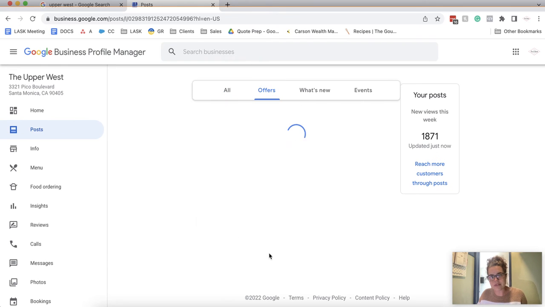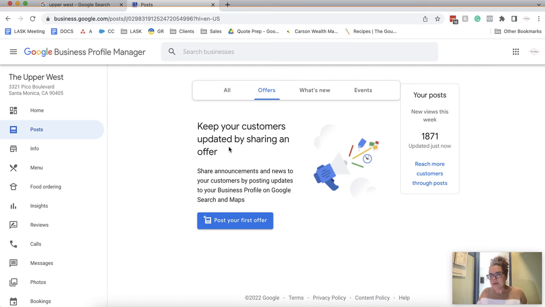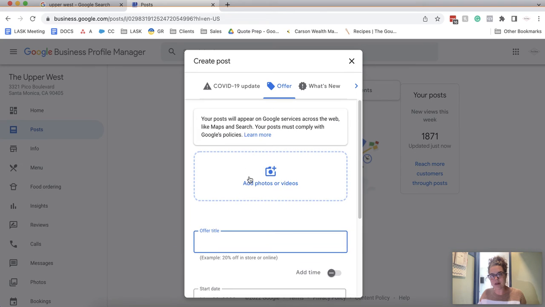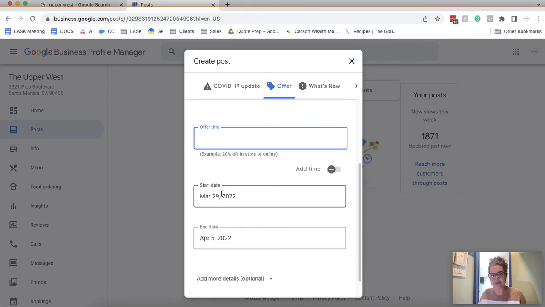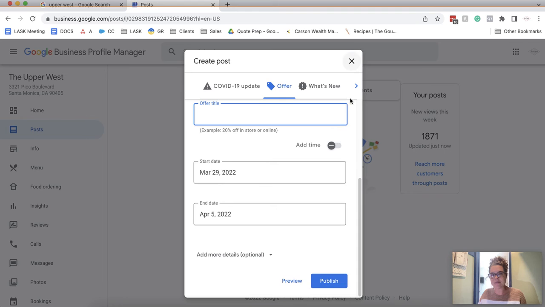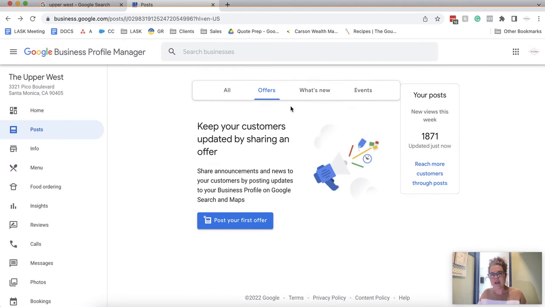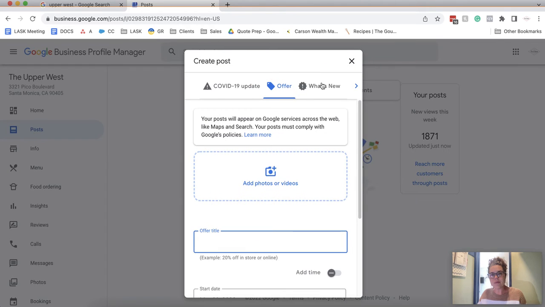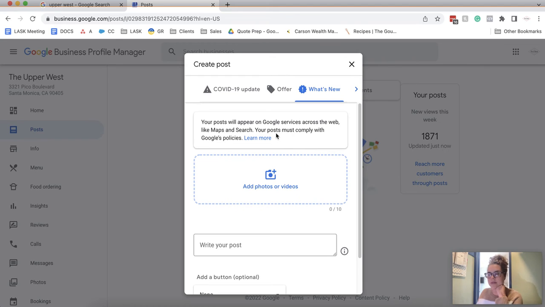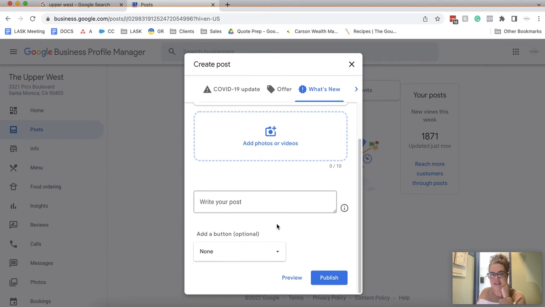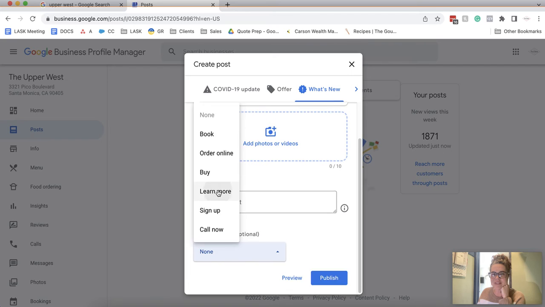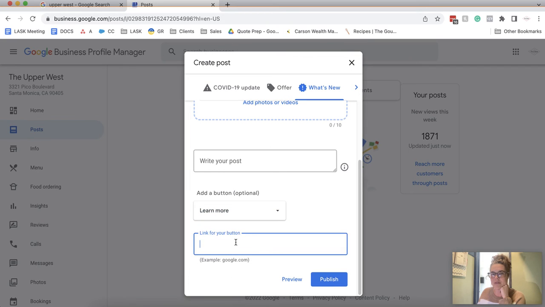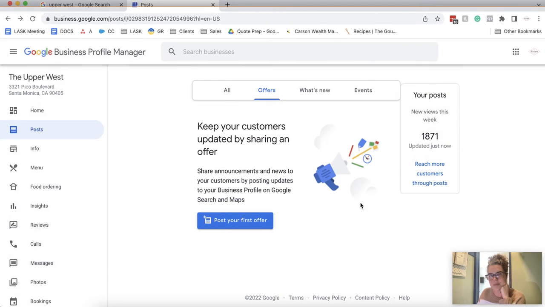So you have offers, which would be like a deal or promotion that you have going on. To do that, you can do a video or photo. You need a title, a start and end date, and then details about it, and you can publish. You also have what's new. So this is new menu items, announcements, things you want to share. This is cool because it actually does have a call to action button, so you can link off to your website with these posts, which is wonderful.